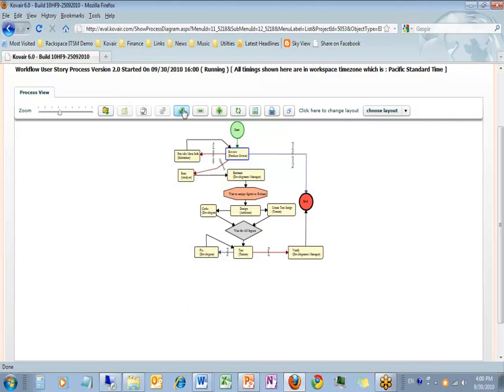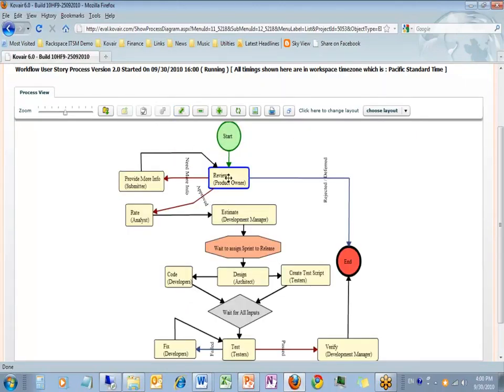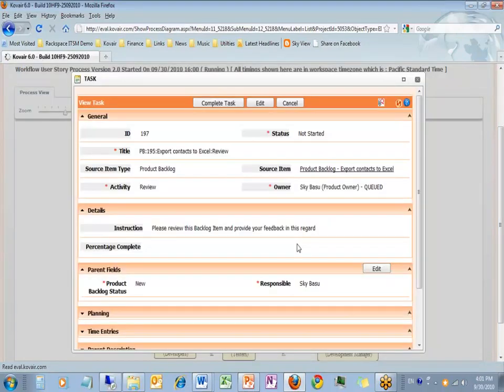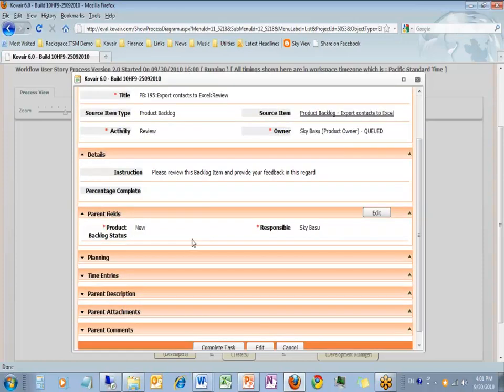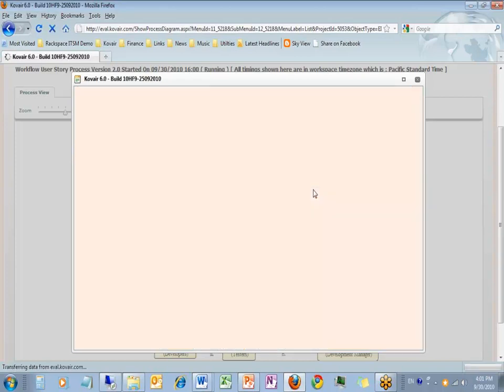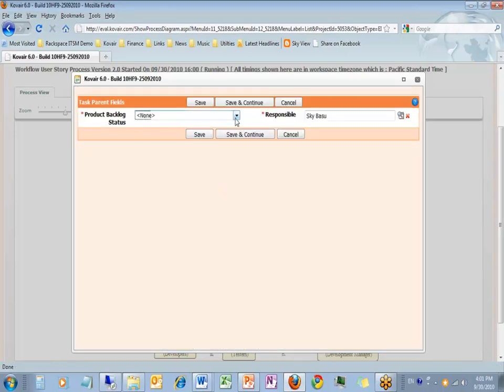Make it a little bigger here. It now goes to the product owner for checking and reviewing this particular user story, to decide whether we should approve it or not. If I double click that, it shows me who the product owner is. So Sky is the product owner, right? It has gone to him, and you see the parent fields here, which give him a way to say whether he wants to approve it or not.